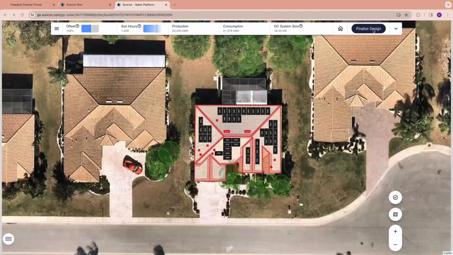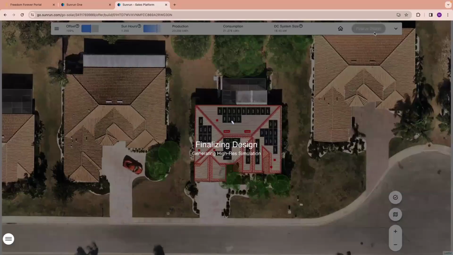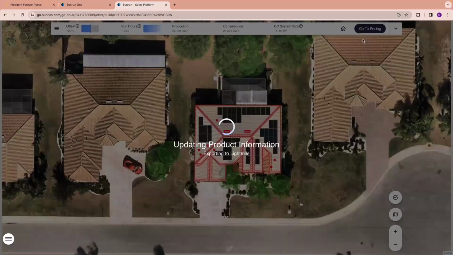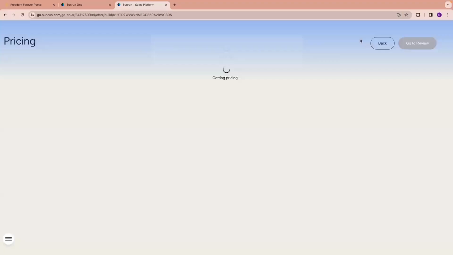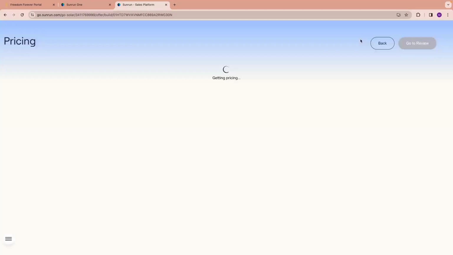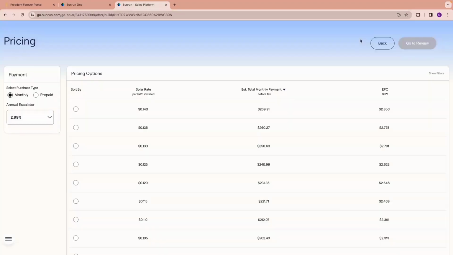Okay, so when we want to finalize this design, we'll click the finalize button. This will finalize this and give us a review of that offer. So once this is finalized, we will go to pricing. So we finalized the offer. Now we need to price the project.